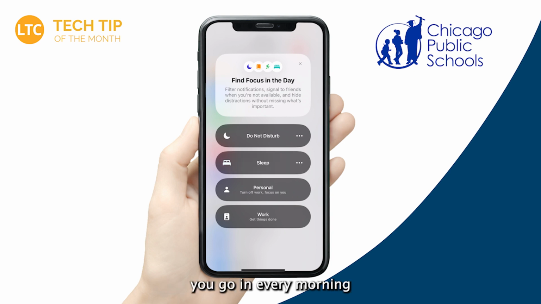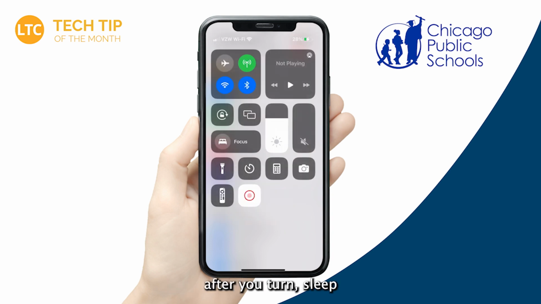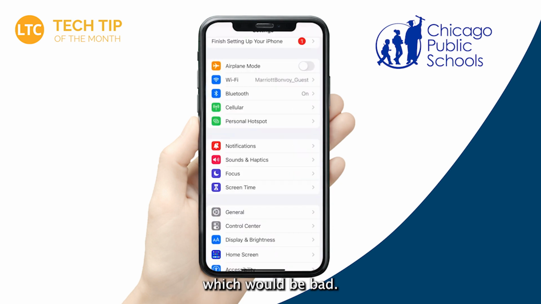You want to make sure you go in every morning after you turn sleep on. You want to turn sleep off in the morning, or else it stays like that, and will limit your notifications throughout your workday, which would be bad. Also, if you have a MacBook, an iPhone, multiple iPhones, or an iPad, if you turn on those focuses, they go across all your devices, which is pretty cool.